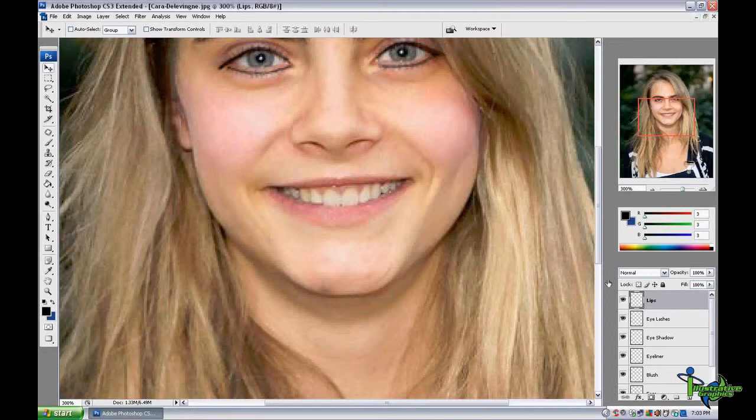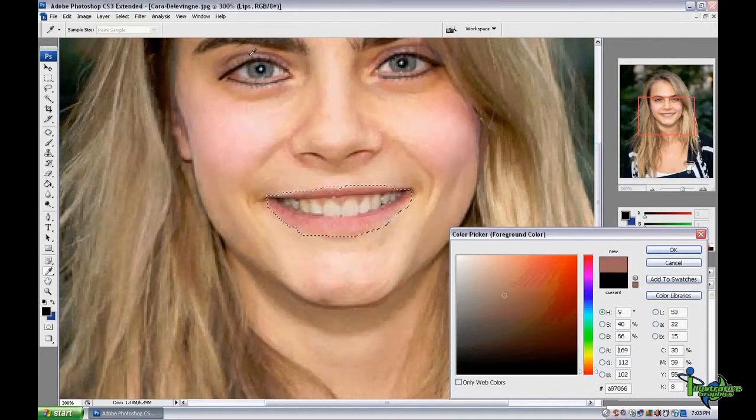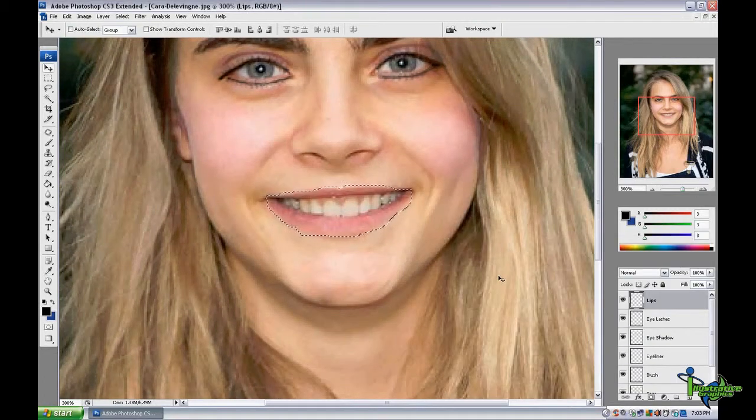What I like to do is I like to take the lasso tool and just trace around the lips. This will kind of give you a guideline to use to paint your lips. She has very small lips, so this is going to be tricky. Okay, and I'm going to try to match the color that we used on her.